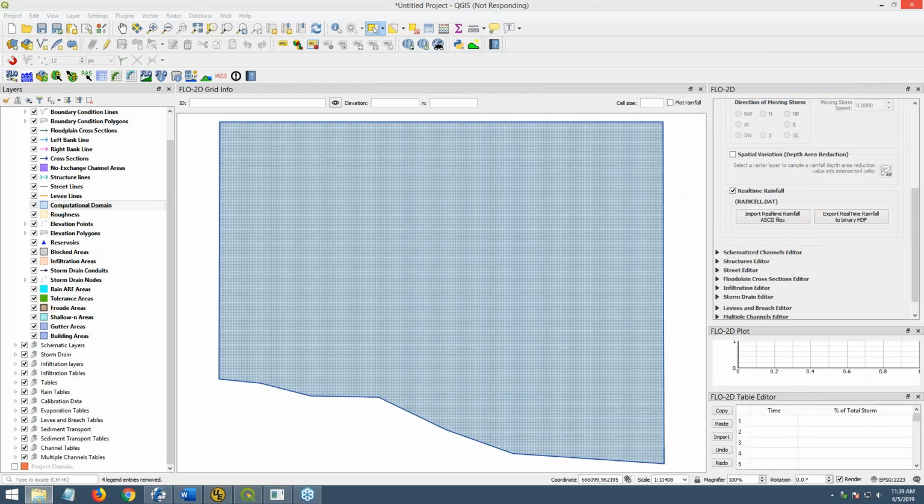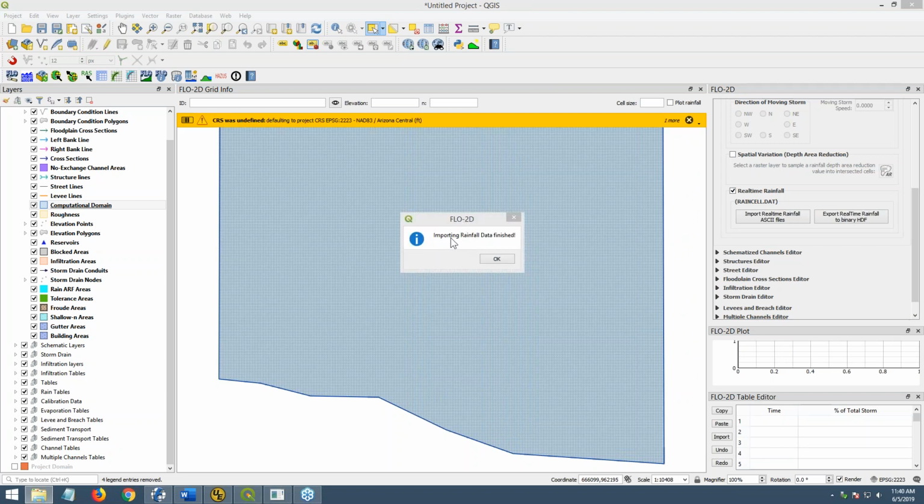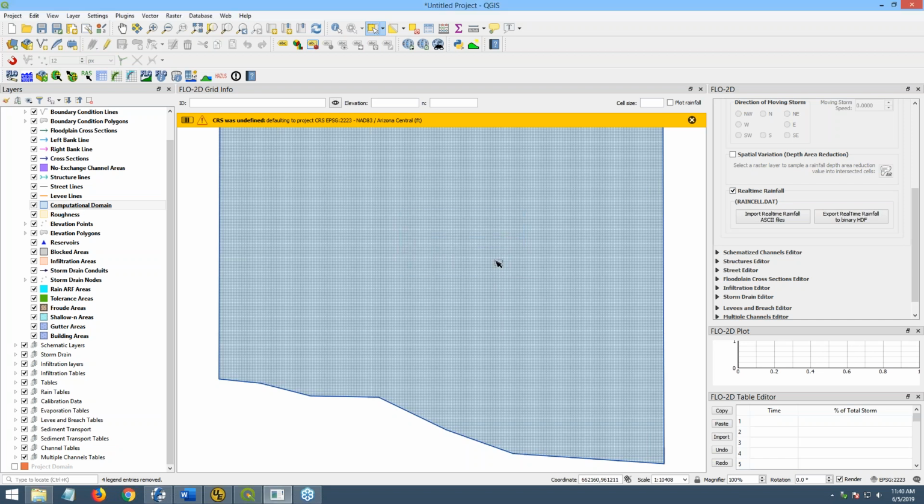This one won't take that long because there's only 29 of them and it's a small project. So we'll just go ahead and wait for it. And then once it's finished, we'll take a look at the data. Okay, so it says importing the rainfall data was complete. So I'm going to click OK. And then I'm going to export the project so that we can see this raincell.dat.